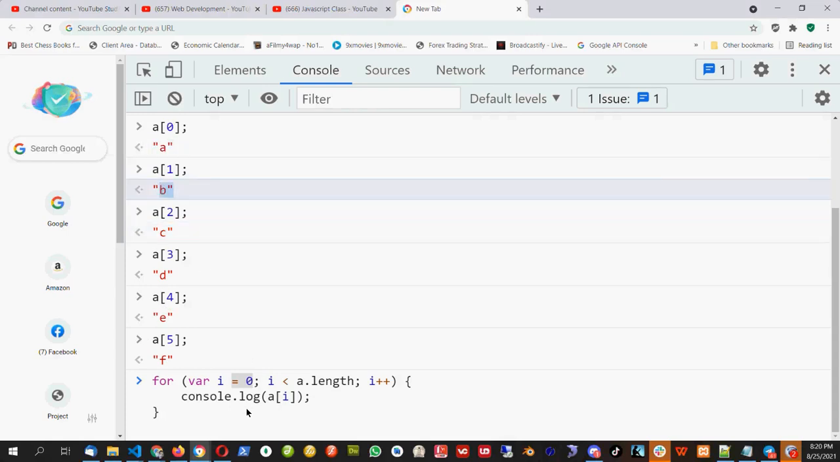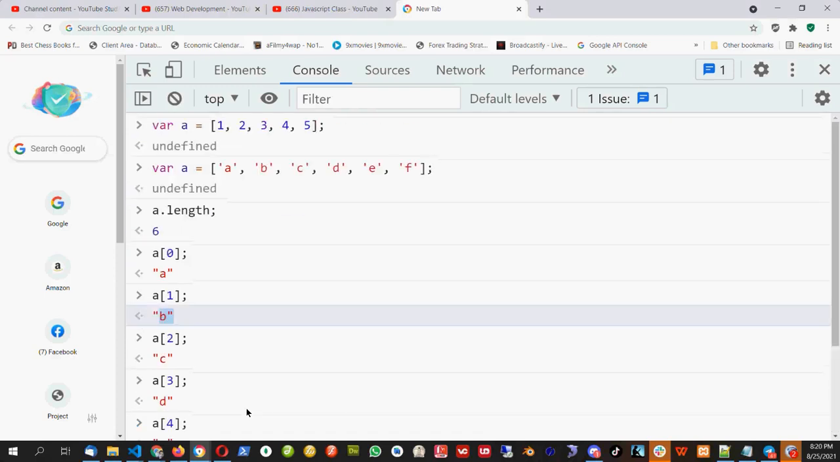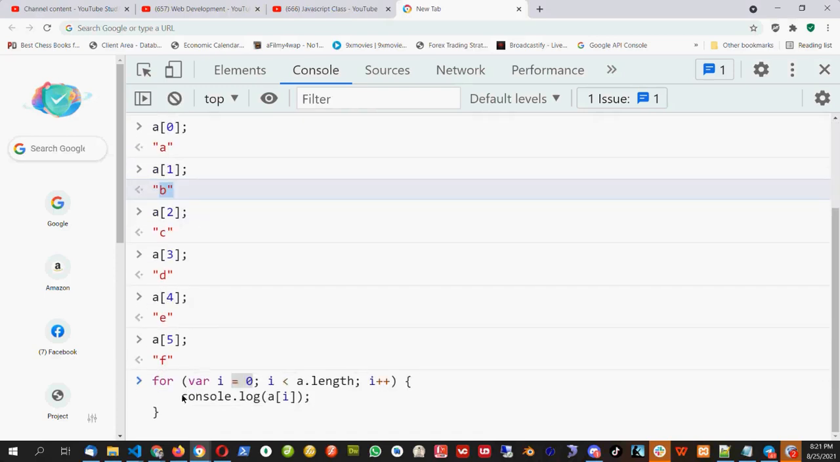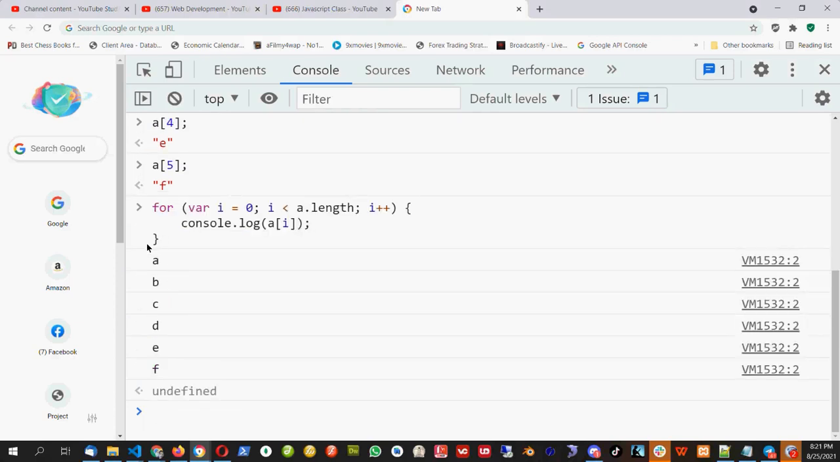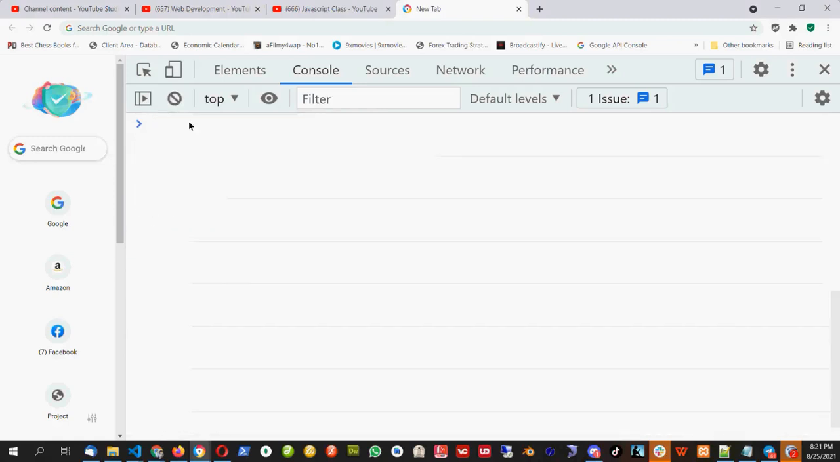Those who have not attended or who don't know arrays can write along with me as I am explaining it. When I press enter, you will see I am displaying A, B, C, D, E, and F. First time A, second time B, C, D, E, F. Like this it goes.